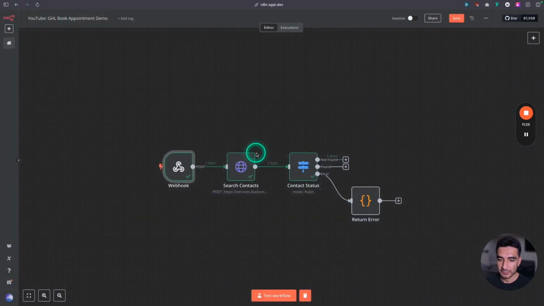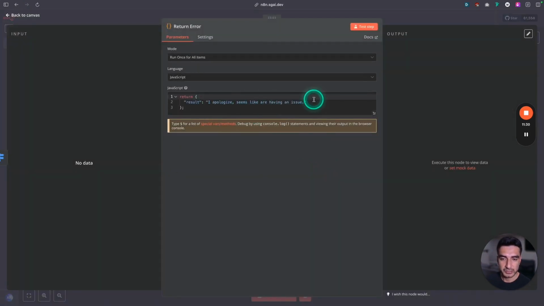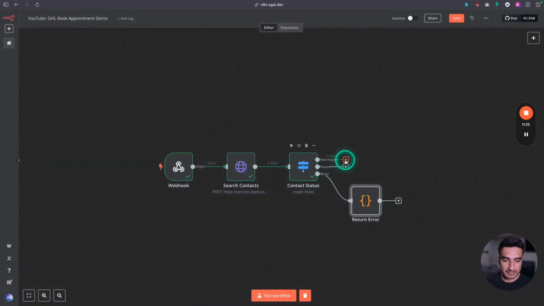So when the last node finishes, if there was an error, it's going to return this value saying, "Hey, I apologize, it seems we're having an issue." Hopefully that makes sense there. Next, if it didn't find the contact right now, we need to create a contact.